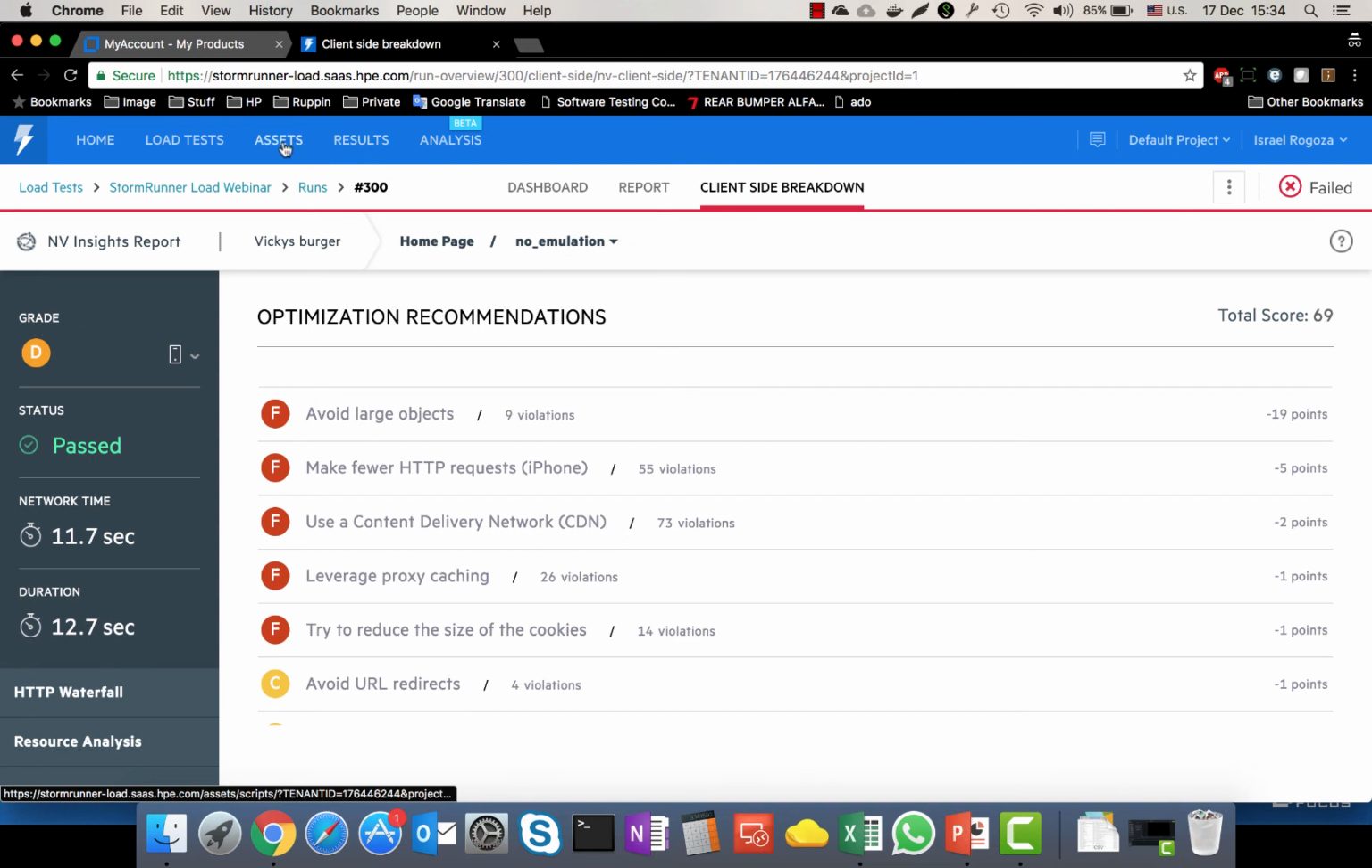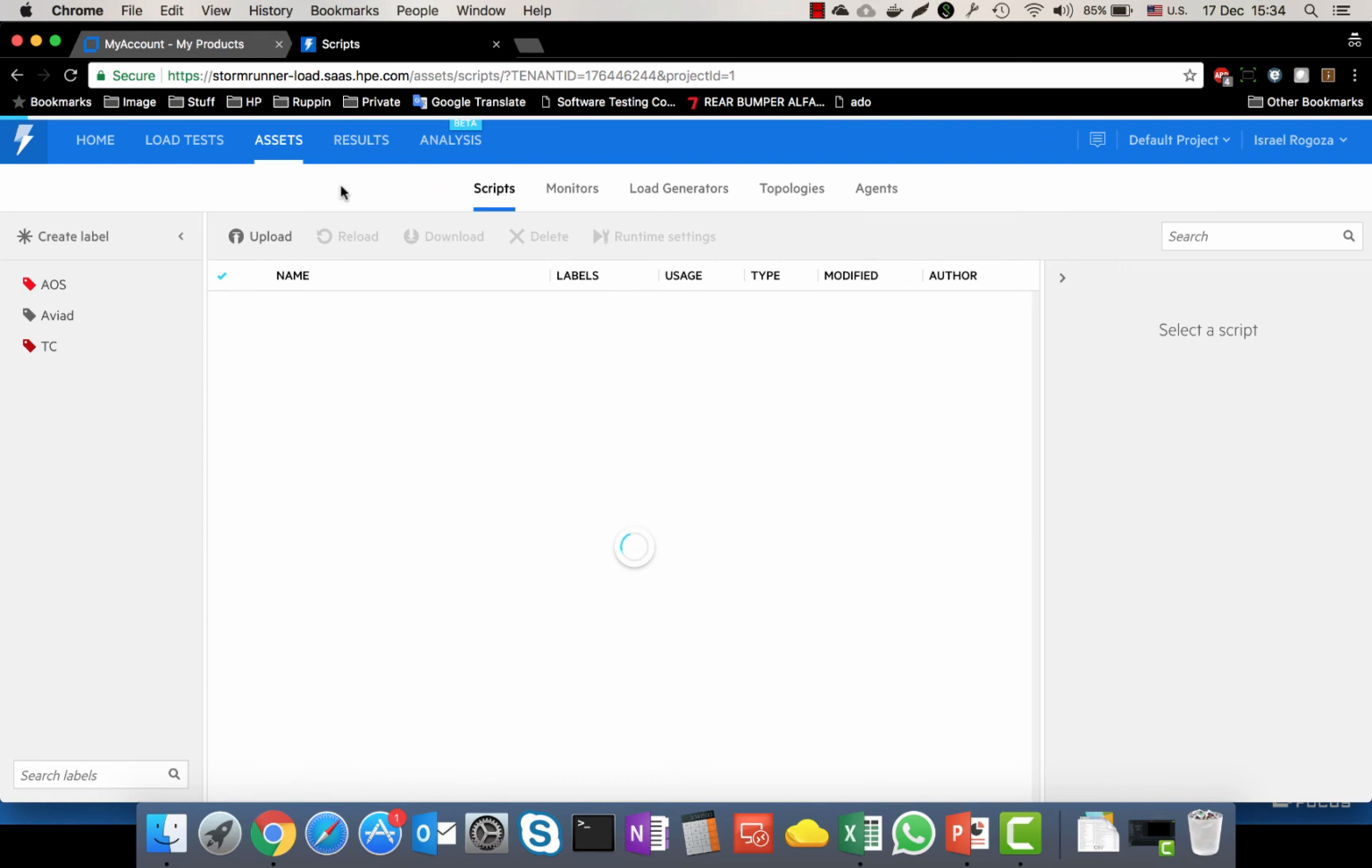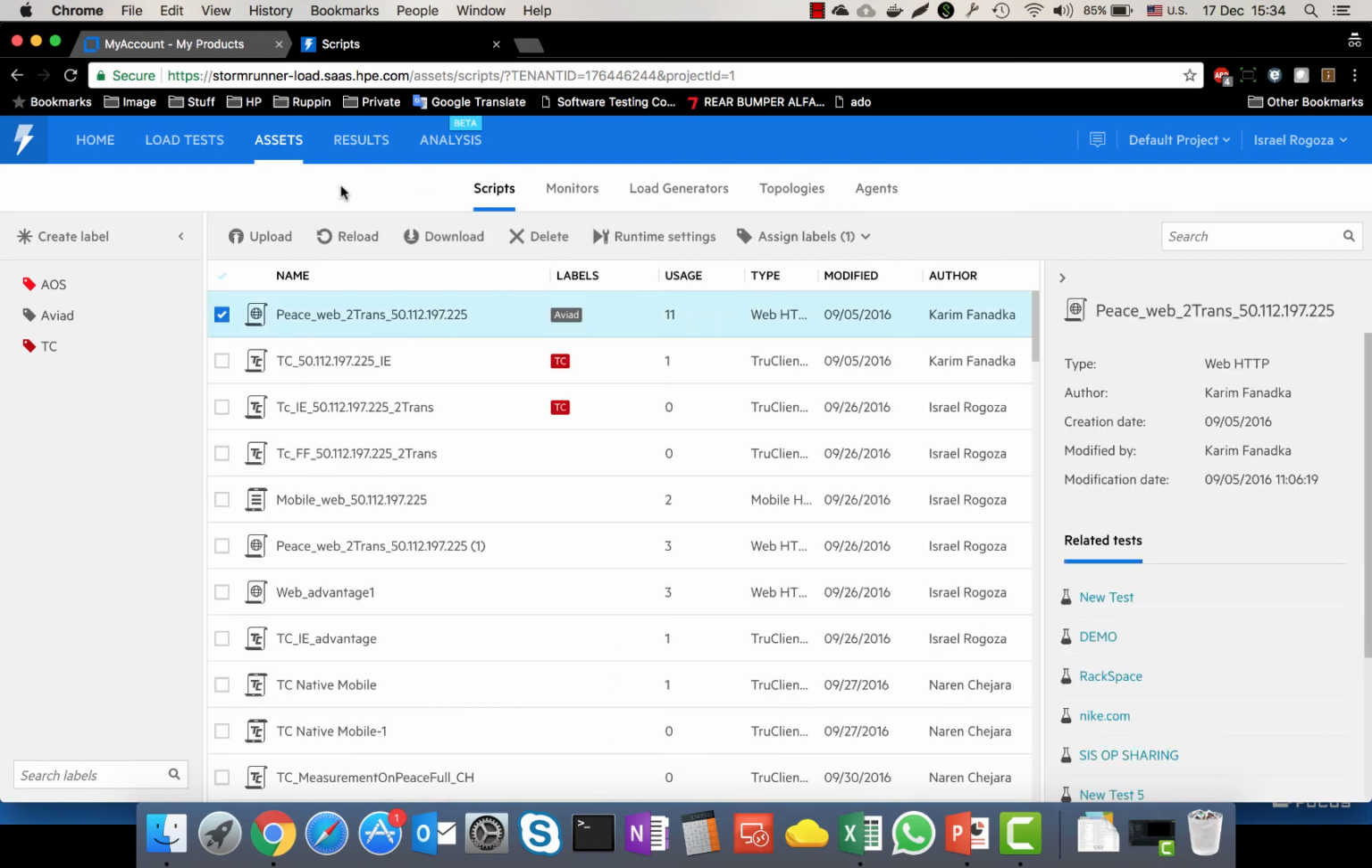Moving on to the Assets tab. As I mentioned before, each asset that you upload or define or configure in StormRunner Load is automatically joined to the Assets tab. If I'm uploading a new script, if I'm creating a new monitor, setting a load generator, and so on.